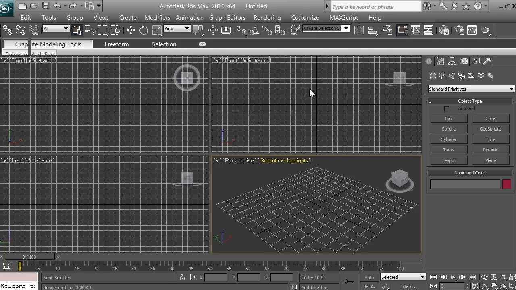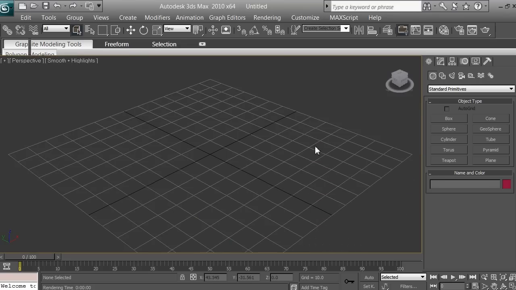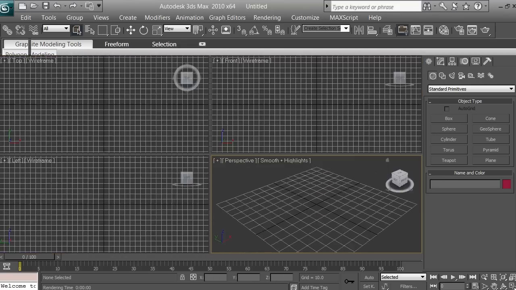alright. Also, you can work in one single viewport, and to do so, there is a button right here which says maximize viewport toggle. If you click on it in the corner right there, you can see that arrow. Click on it, it's going to be just a single viewport. If you double click on it, it's going to bring you back to the 4 viewports.